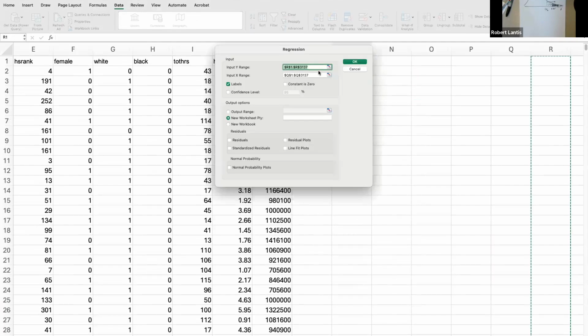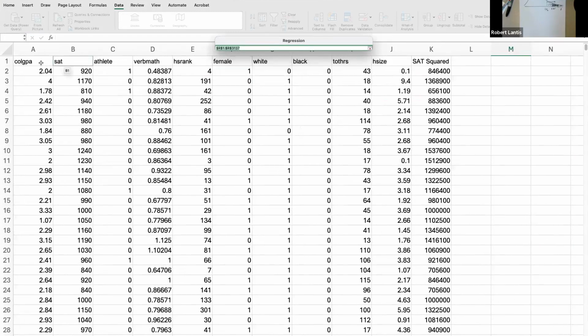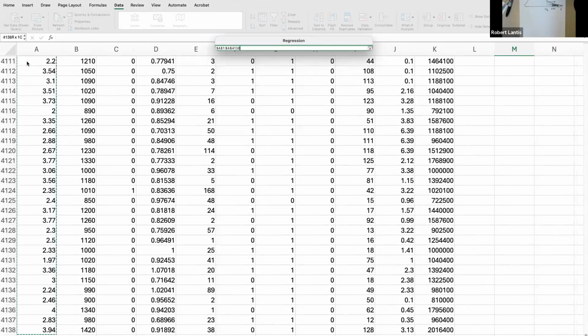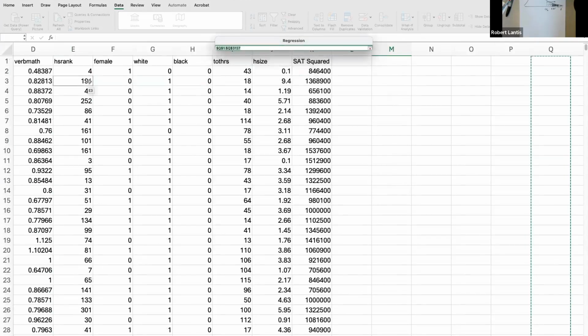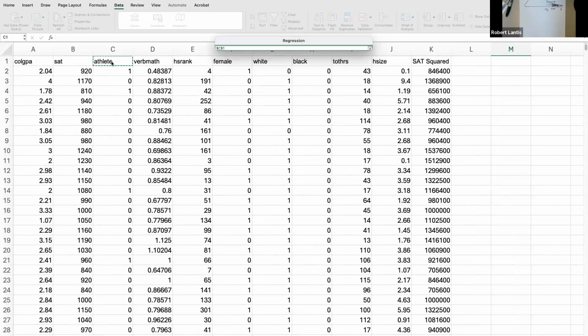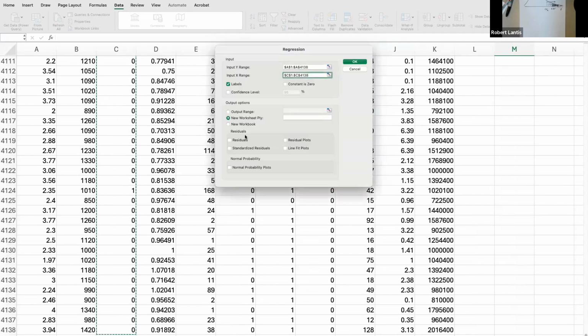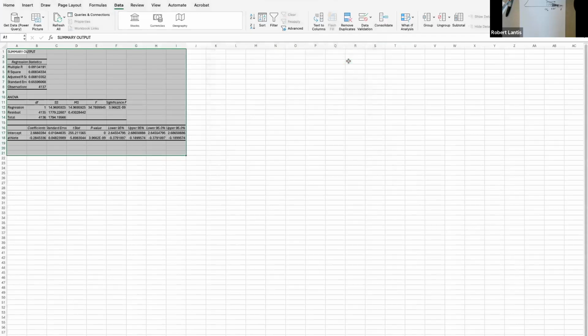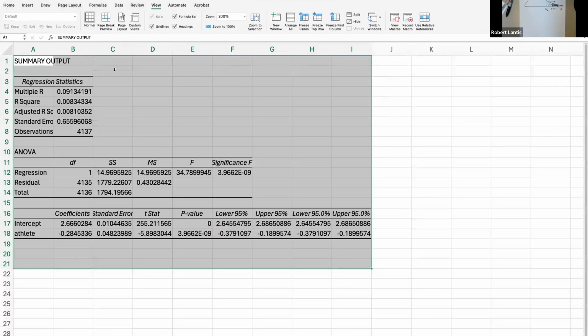is run a regression where my Y variable is college GPA. My X variable is whether or not they're an athlete. So select that, Control-Shift, Command-Shift on a Mac. I've selected my labels, hit OK. Zoom in so I can see what I'm doing.